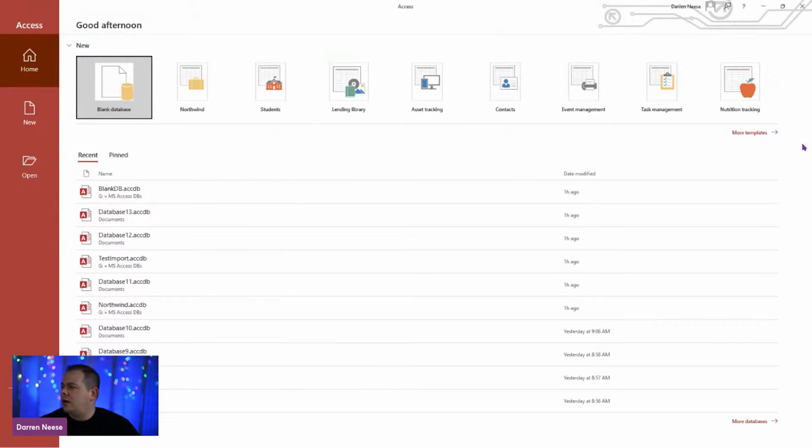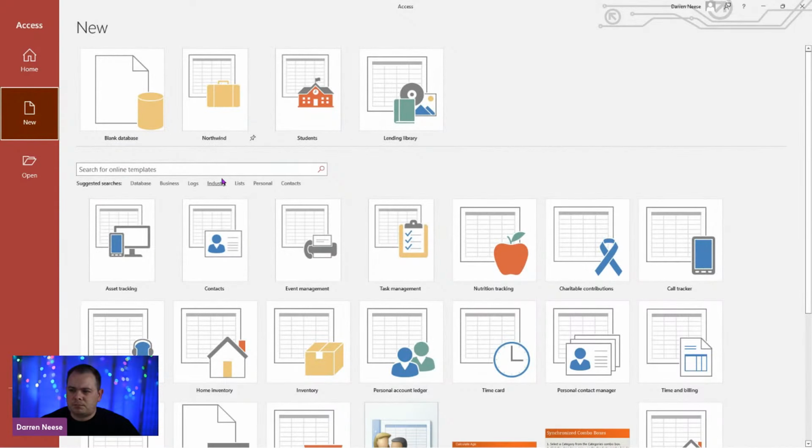So if you go in here and click on More Templates, I have Northwind up here, probably because I've searched for it before. There are all kinds of databases here, and I clicked around. These are actually great ideas for PowerApps applications, guys. Look at this: asset tracking, contacts, event management. There's all kinds of cool stuff in here. But I opened some of those and they don't have any sample data.